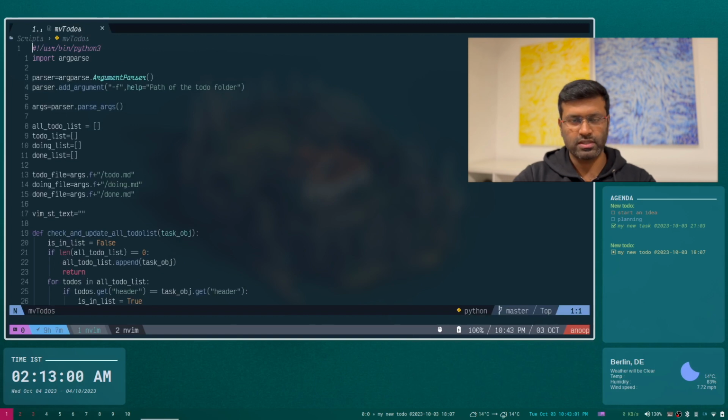This is also a Python script, and it also takes the path of the to-do folder, and here I'm setting 3 files: todo, doing, and done. You absolutely have to make sure that these 3 files are inside the folder, otherwise these scripts won't work. All of this assumes that these 3 files are present in the folder that you make.